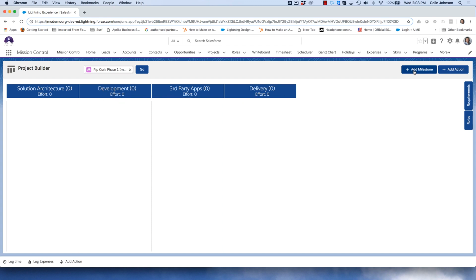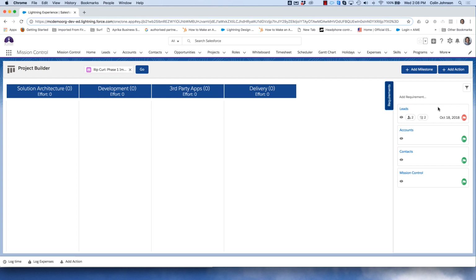Now I do have the ability to add new milestones and actions directly from here, but I've also got this tab over on the right-hand side that lets me see the requirements that have been allocated to this project from the program planner. So you'll see there are the four requirements that we associated to this project from that program planner.